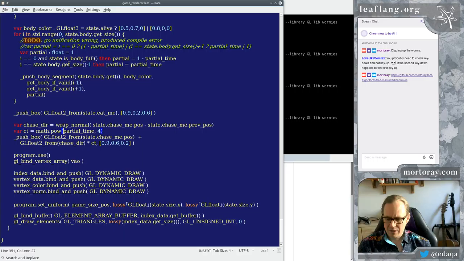And there's still something wrong with that. I want to take the current position minus the previous position, from there to there. This should be the previous position. Maybe that's the issue. It should be showing the previous position plus the chase direction.